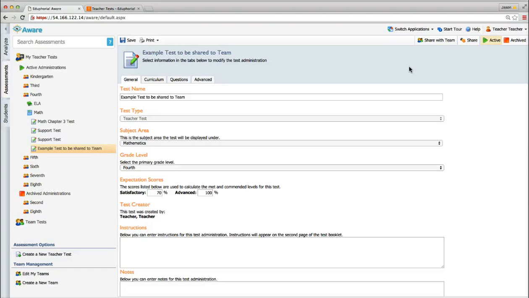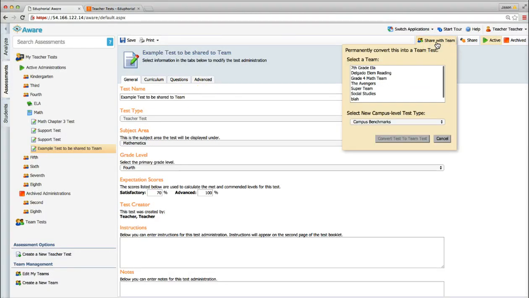To convert a teacher test into a team test, click the Share with Team button near the top right of the screen. This will bring down a menu that asks for a team to share with and a test type.